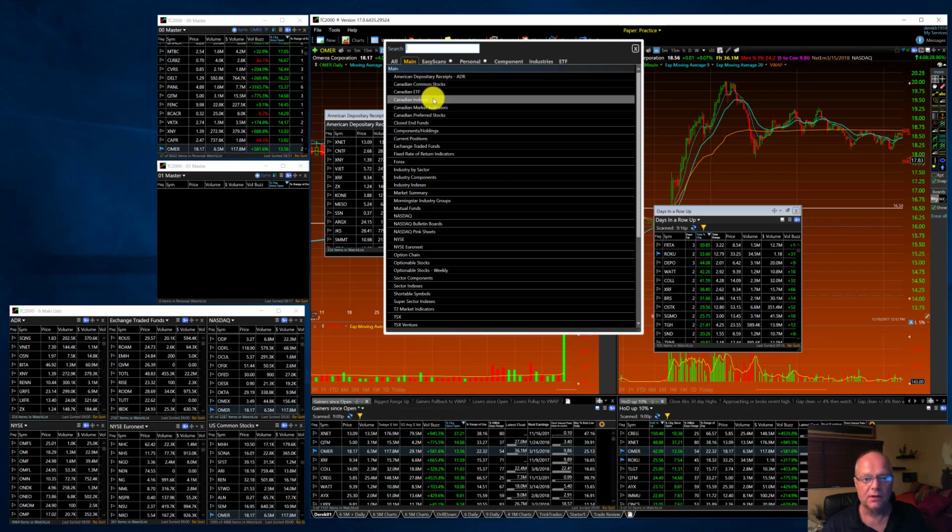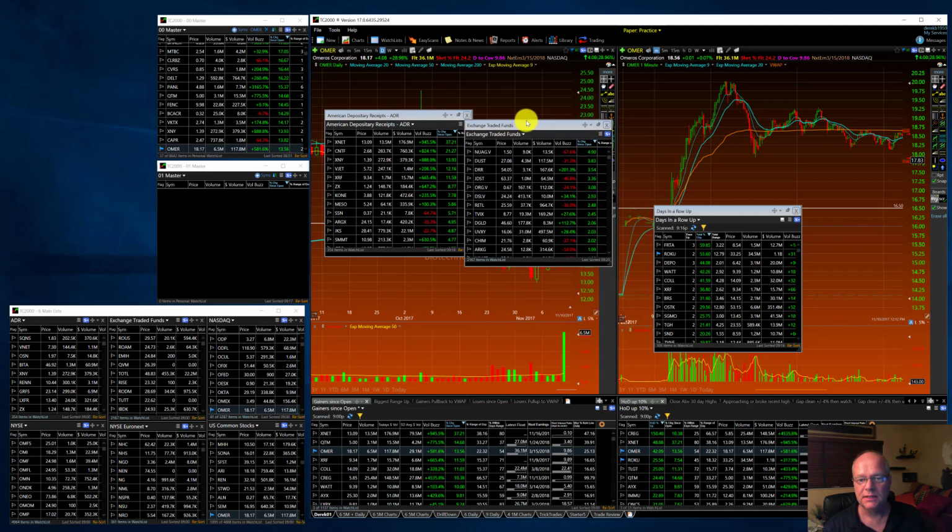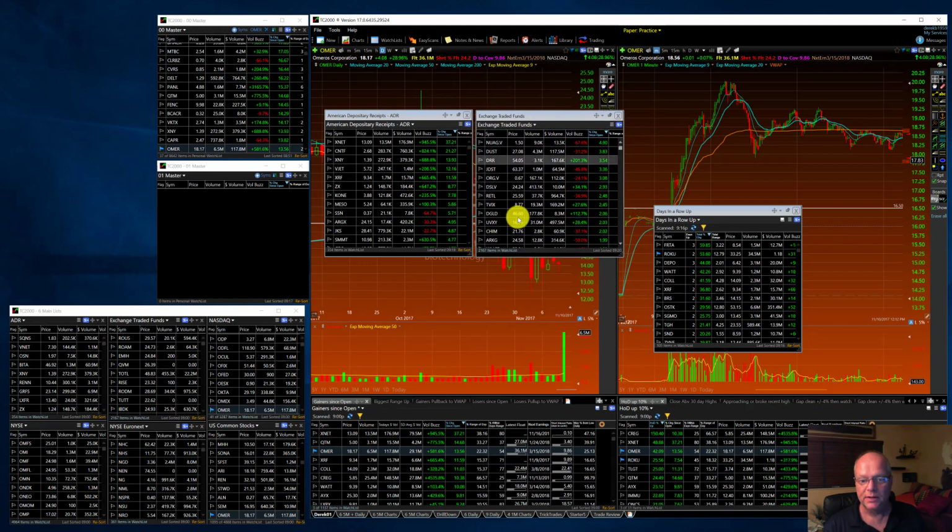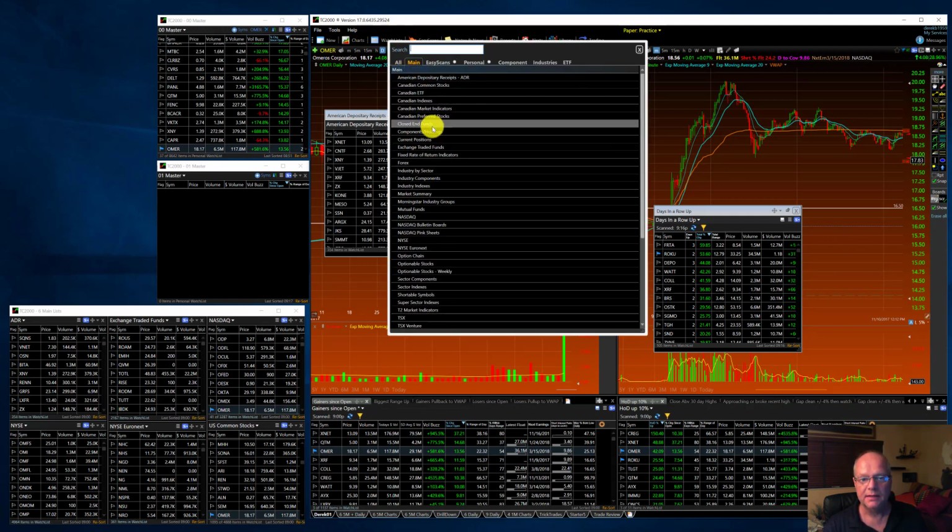Canadian, I don't know, sorry for you Canadian guys, but closed-end funds, components and holdings, current positions, exchange-traded funds. Okay, yeah, ETFs. If you're interested in including ETFs in your master list of things that you're going to be searching for and running your EasyScans on every night, this is what you would want to include. You see there are 2,167 ETFs.